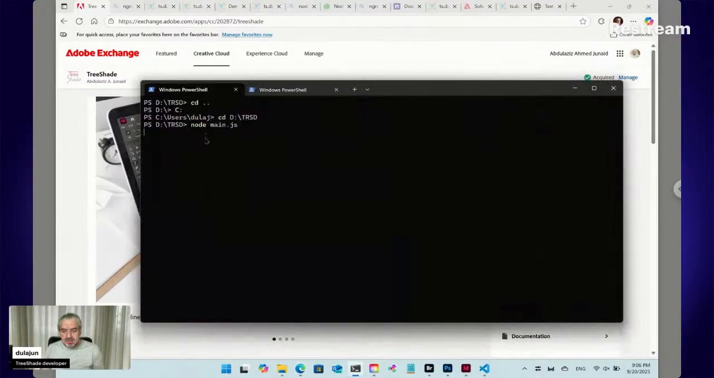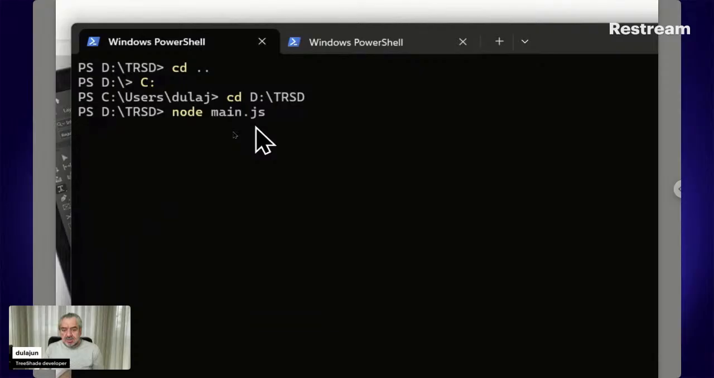You can run it through this file, main.js, and you will find this file on the root folder after creating it, because TreeShade will ask you to create a root folder for your project. If you already have a root folder for TreeShade, you can just select the old one. Like if you uninstall the software and reinstall again, you need to select the root folder again to connect with TreeShade.